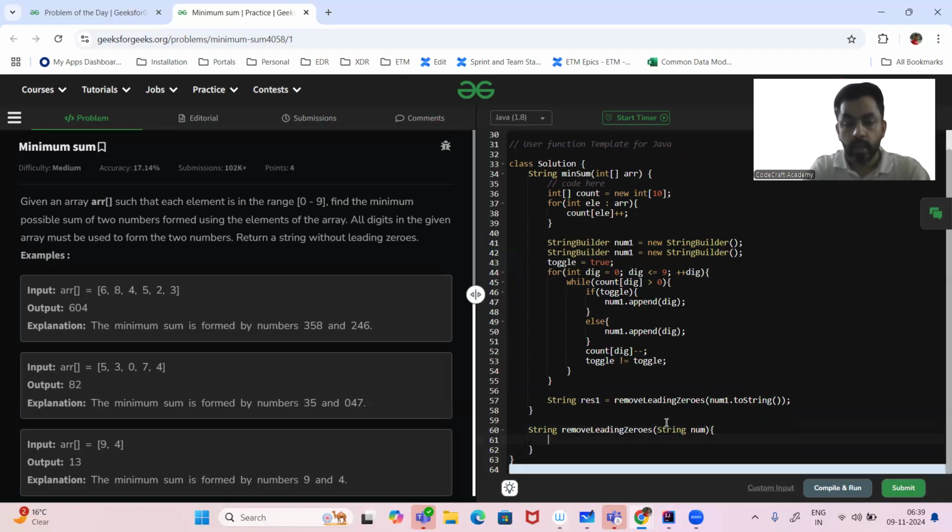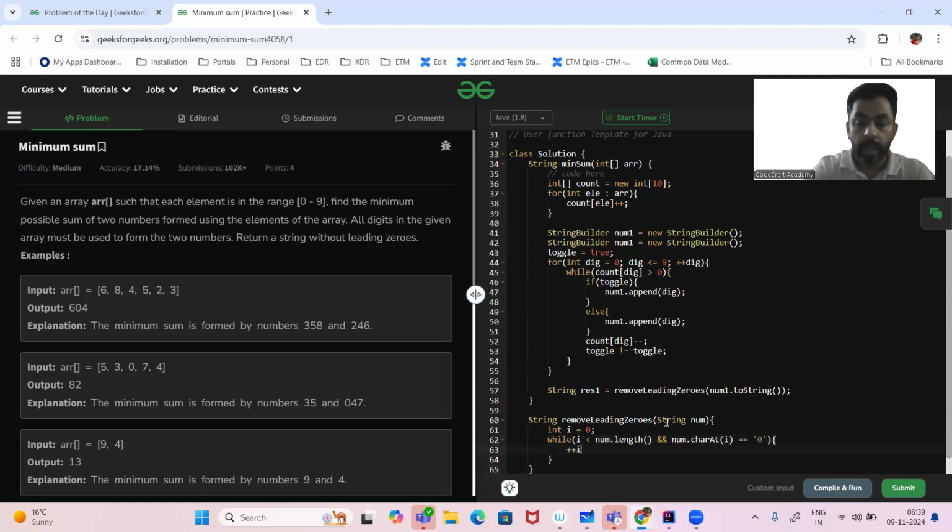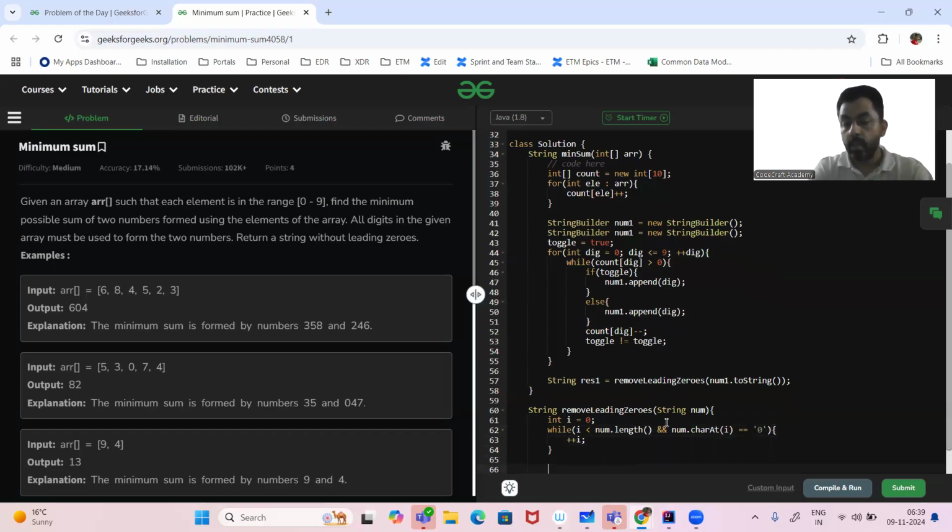So what we are going to do here? We want to remove the leading zeros. So we simply do: i equal to 0, while i is less than num dot length, and if num dot char at i is 0, then we are going to increment i, because we want to remove the leading zeros. At the end, we return num dot substring i.